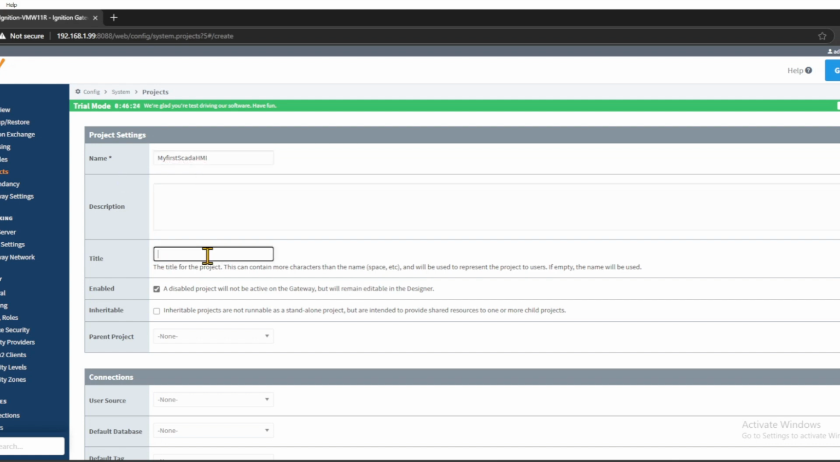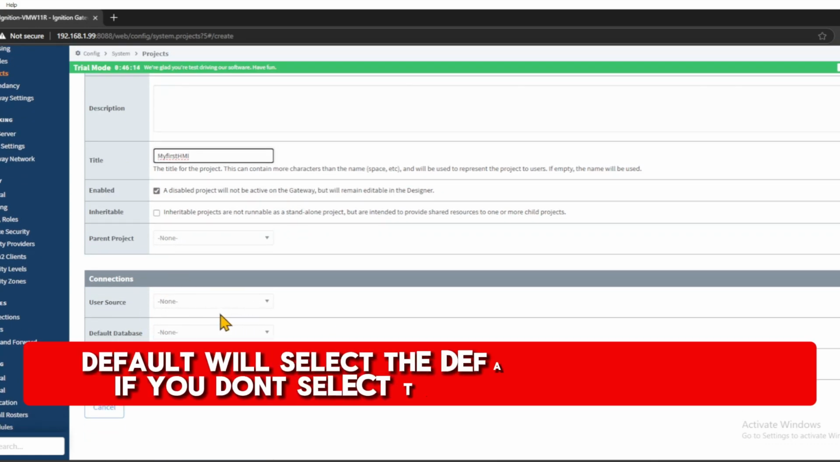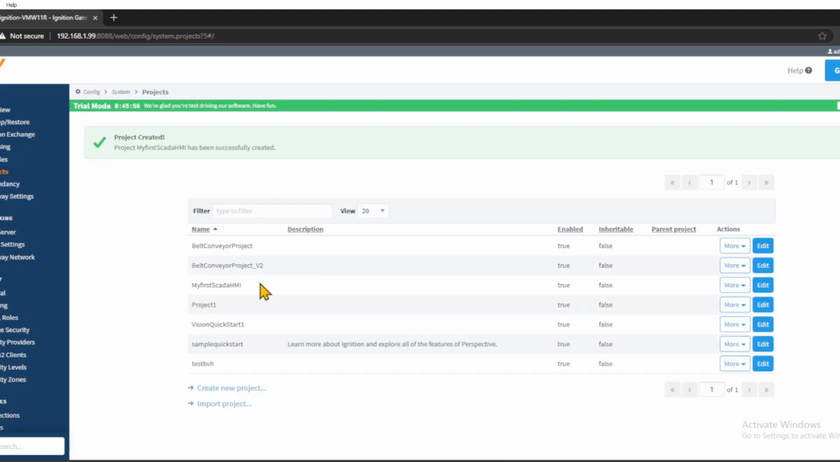You could give a description. You could give a title for this, my first HMI. Parent project: none. For the user source connections, this is critical: make sure you select this as default. What this does is it goes to the default user source so that you can log in to the HMI. And we hit save. Now the project is created in the gateway.